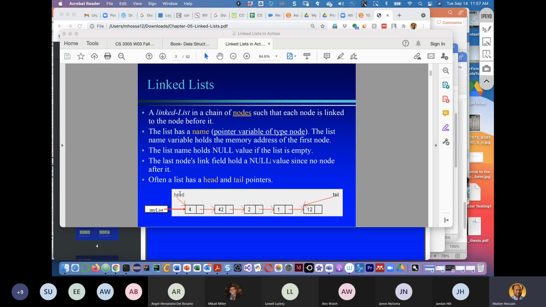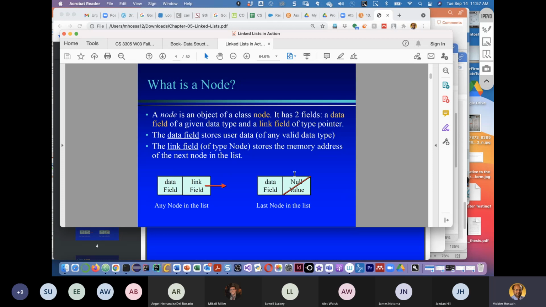So every linked list has a head and a tail. Head will be the first node and tail will be the last node. And as we discussed, what is a node? A node is an object of a node class. So before talking about linked list, stack and queue, we will first come up with a node. The same node we will use for linked list, stack and queue.